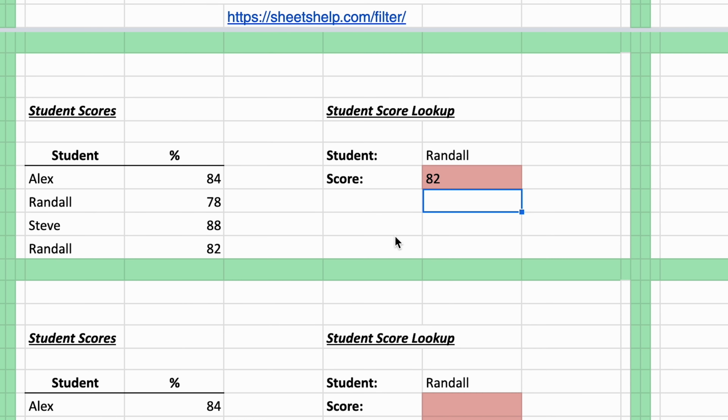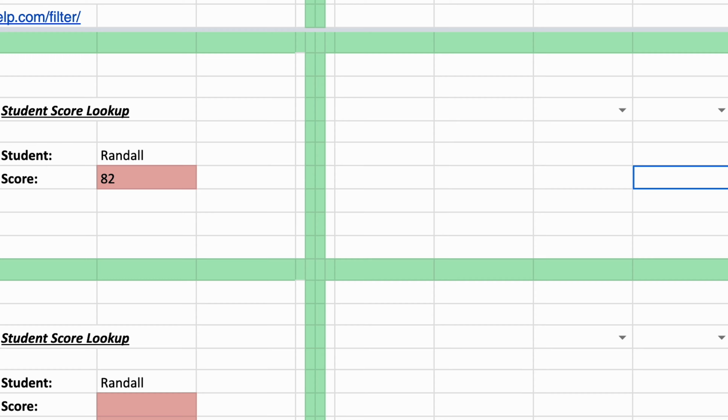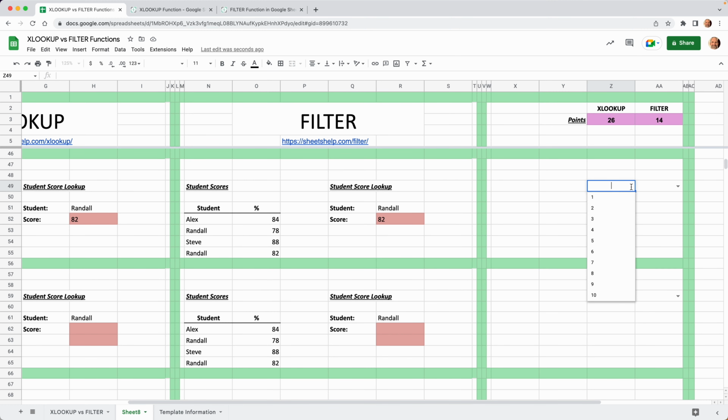So we looked through this list backwards with the filter function, but again we had to use two functions. It's not very intuitive at all. So again, XLOOKUP, clear win, gets a 9. Filter function goes down to a 1.